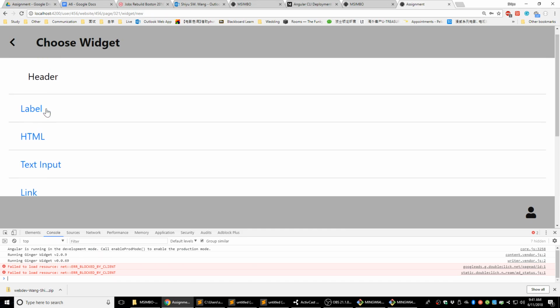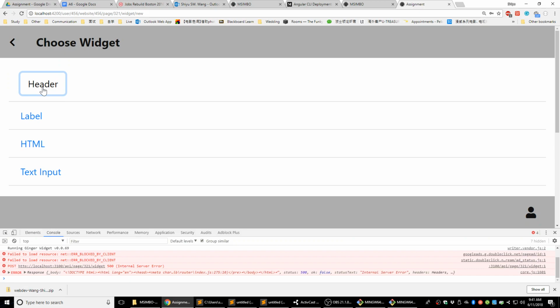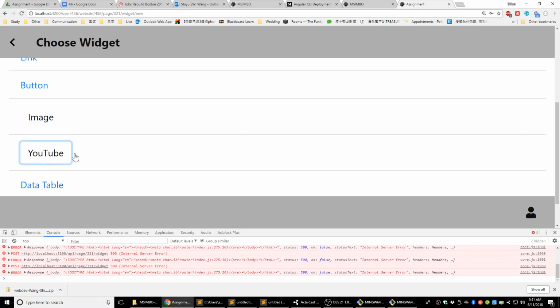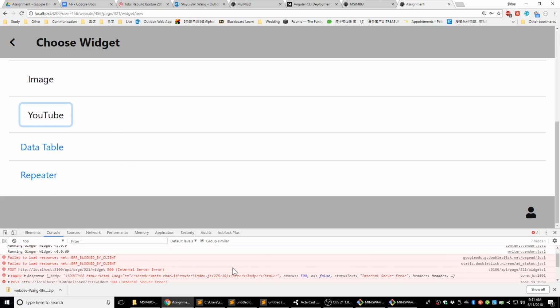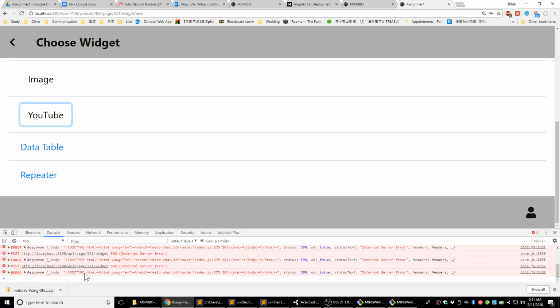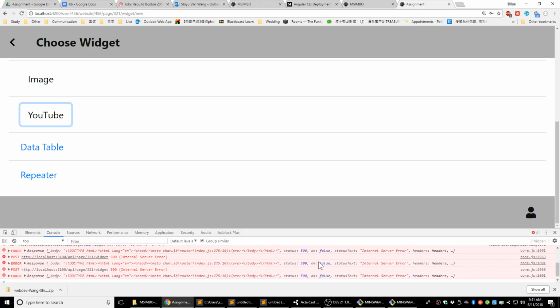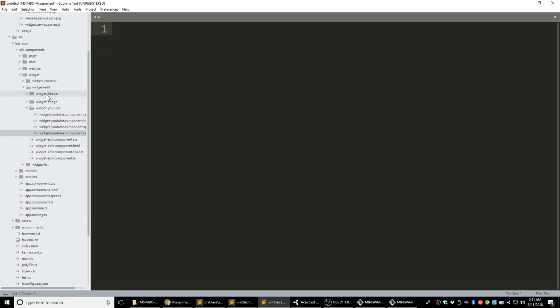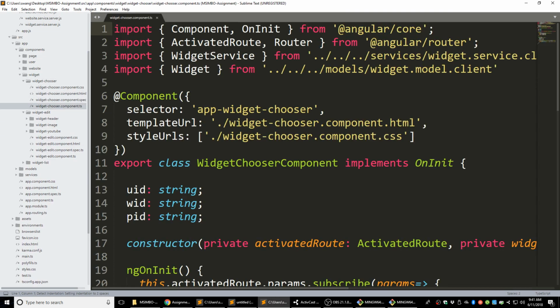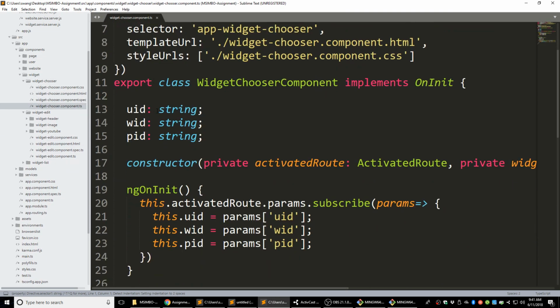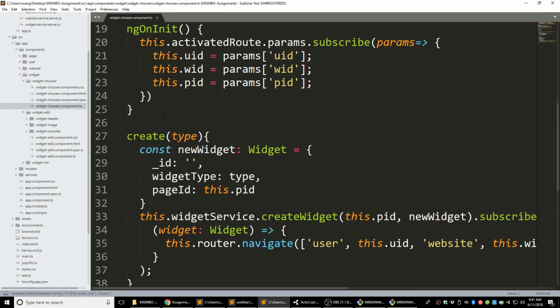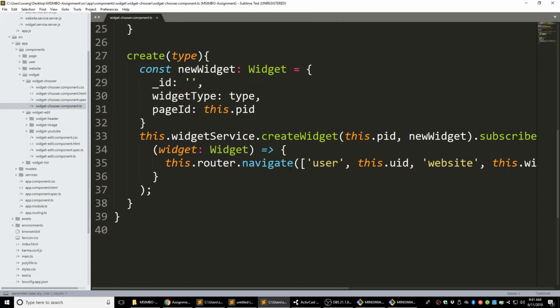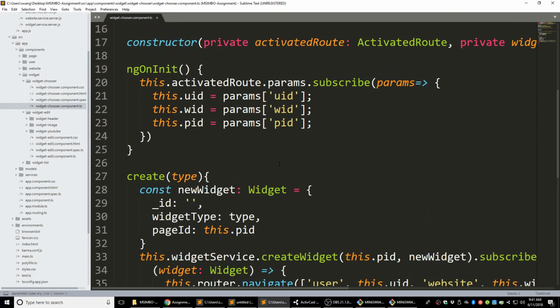Let's try the header. It's not working. Image, YouTube, it's not working. Something is wrong here. I'm getting a 500. Let me see. So in widget service, you look for a 200 response back from the server. We expect 200. 200 just means okay, successful. 500 is some internal server error, or some response is not correctly formatted, things like that. But 200 just means okay.